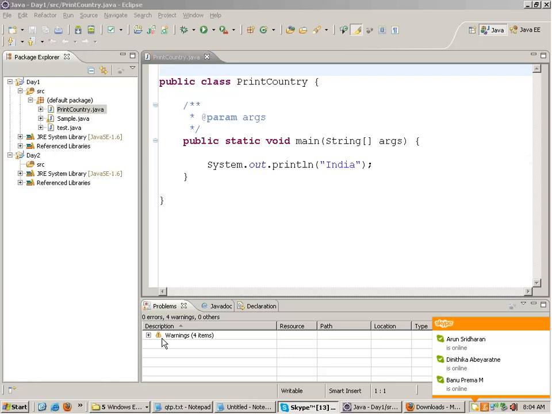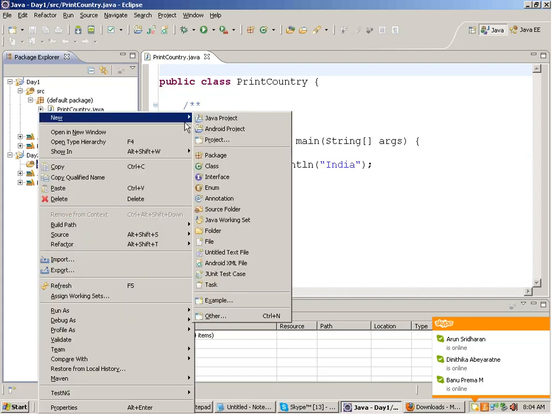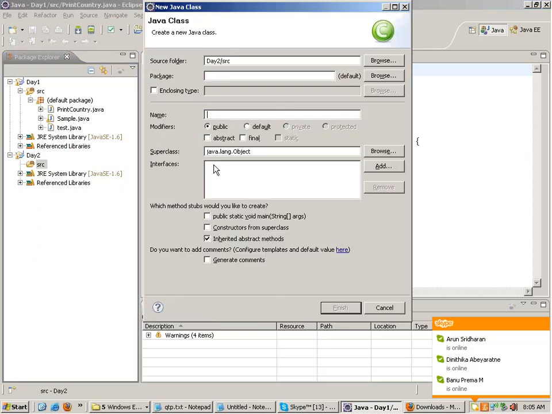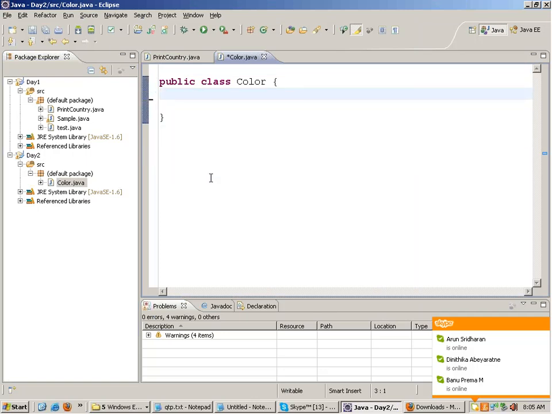So now under the day 2 source folder, let's start with the concepts of object-oriented programming. Suppose I make a new class over here and give a very simple name to that class, for example, a class called color. This is the color class. This is the main function. I will not put the main function in the color class. Hold on, just be with me. I'll tell you what I'm doing.